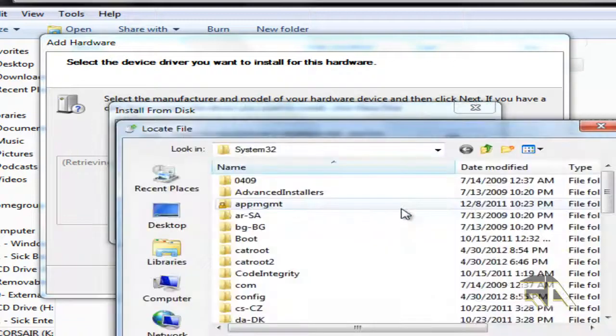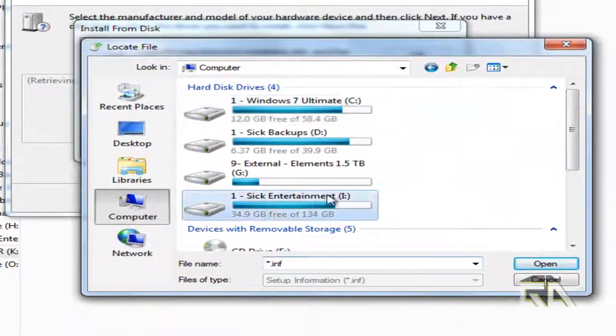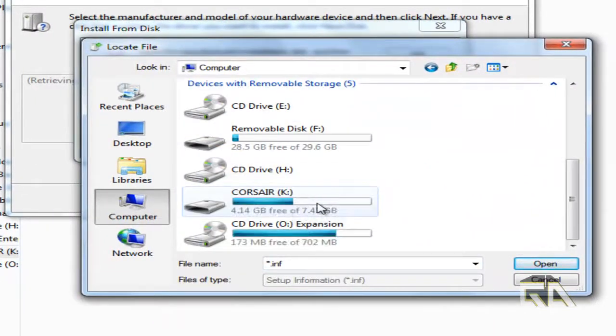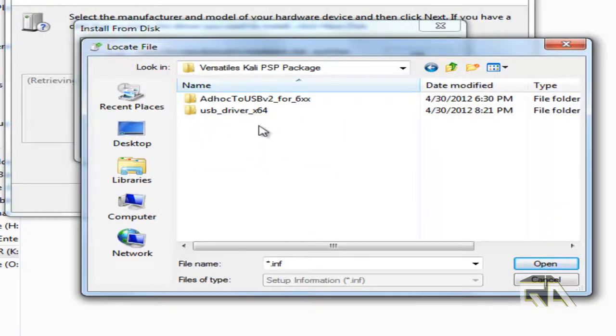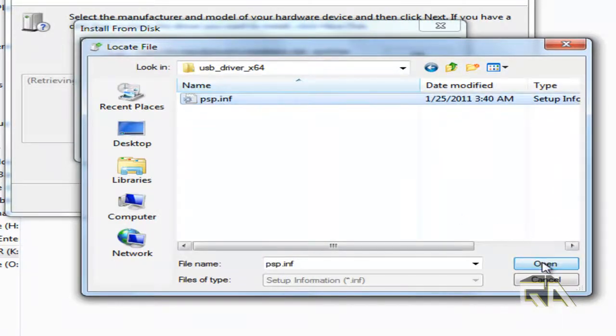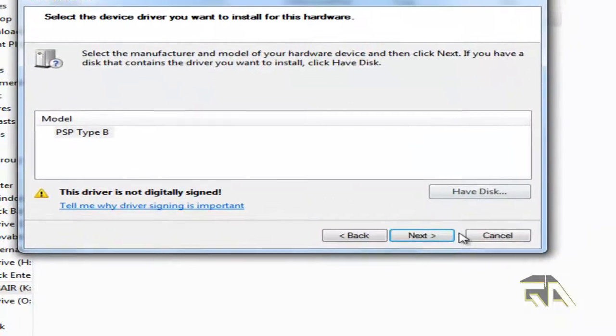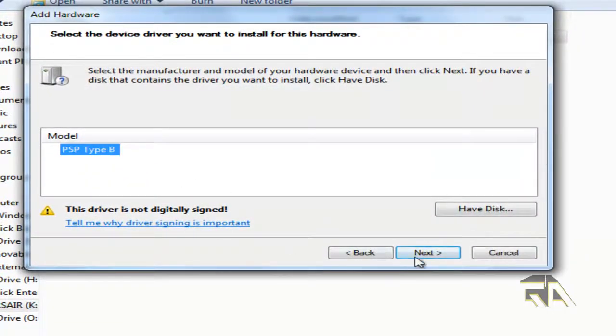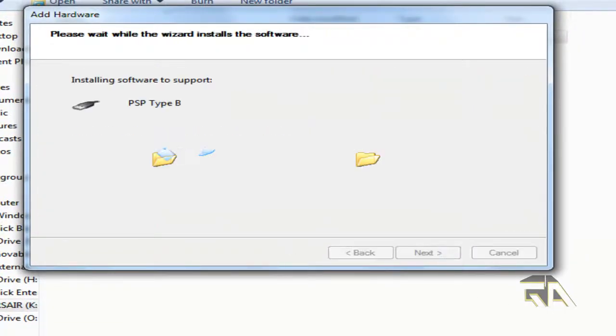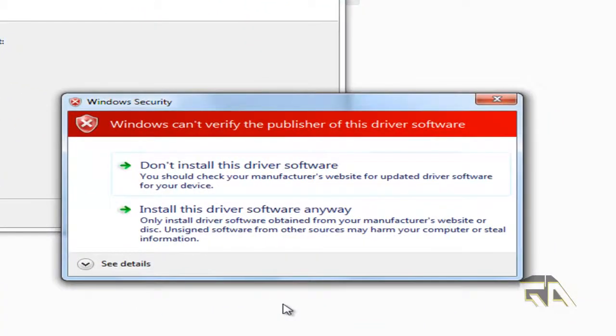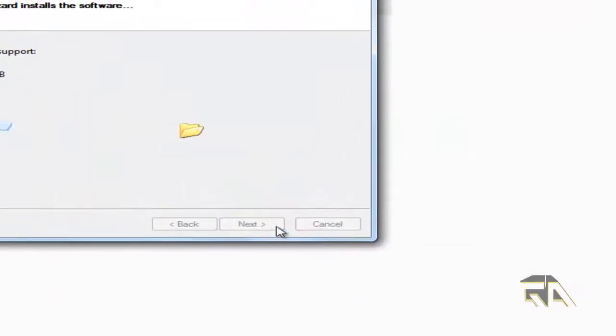Go to browse. And then we go to wherever you have extracted your files here. So I'm going to go to my files here. Let me go to ad hoc USB and select the PSP and click on open. Click on OK. It's going to show up like this. This is fine. Click on next. Click on next. And you'll see this screen say install this driver software anyway.